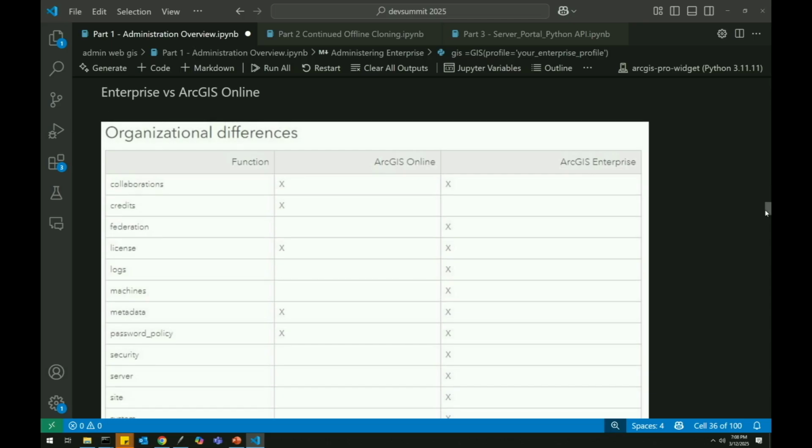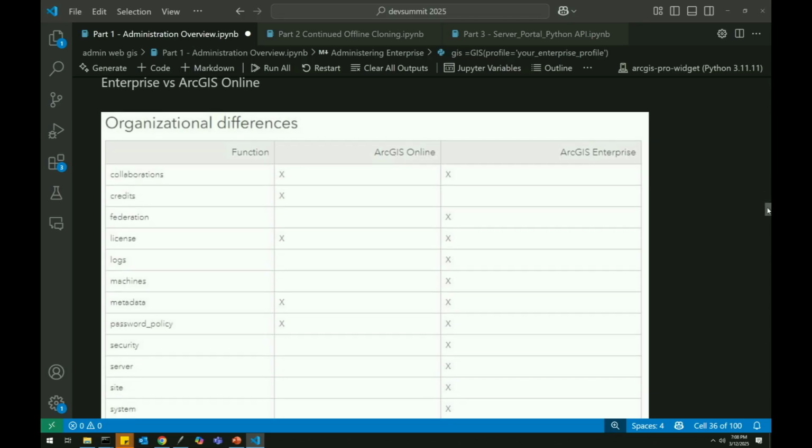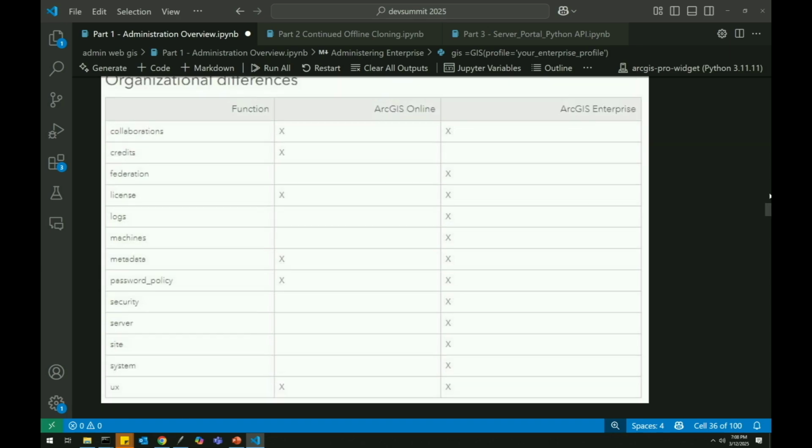Now, there are differences between enterprise and online. With enterprise, you basically have full control over everything, and you can see the difference here. So basically, you can do everything in enterprise that you can do in online, except for credits, because that concept doesn't exist in enterprise.